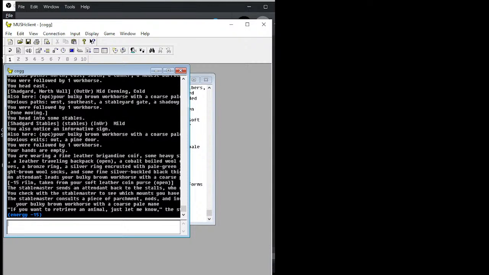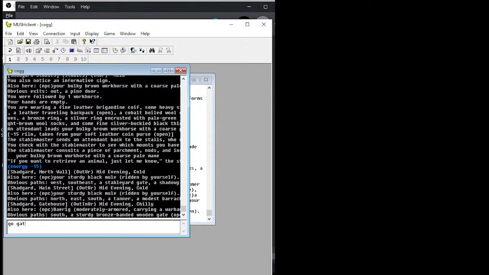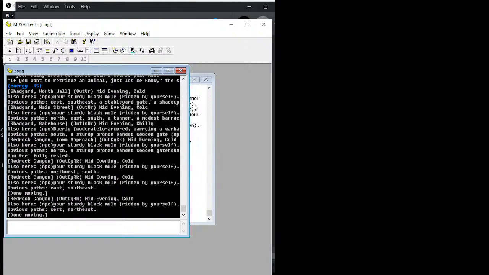So this is the mule I have. The mule is just a mule, you know, it takes you places. I wish I had my riding horse, because my horse is so cool.